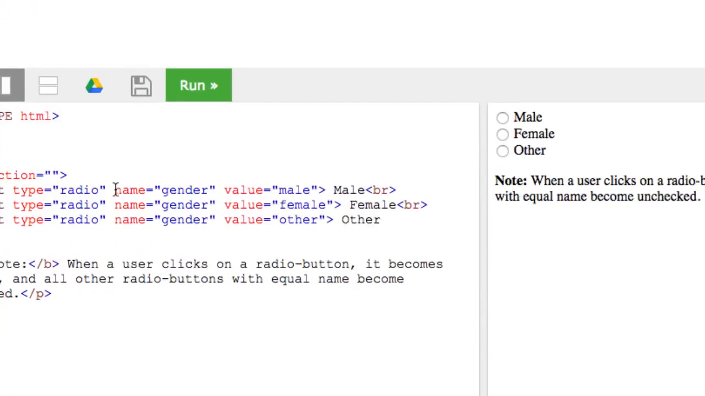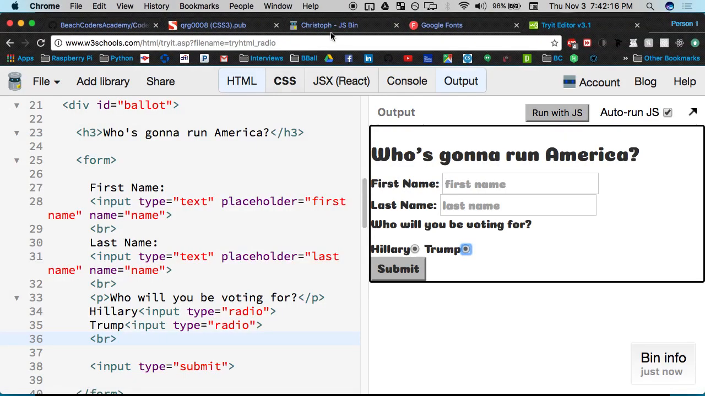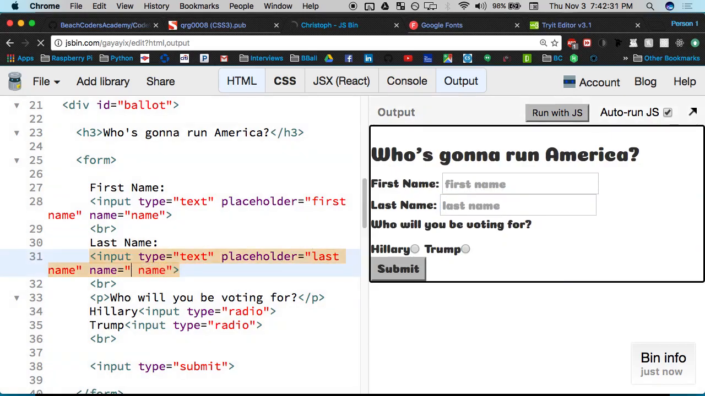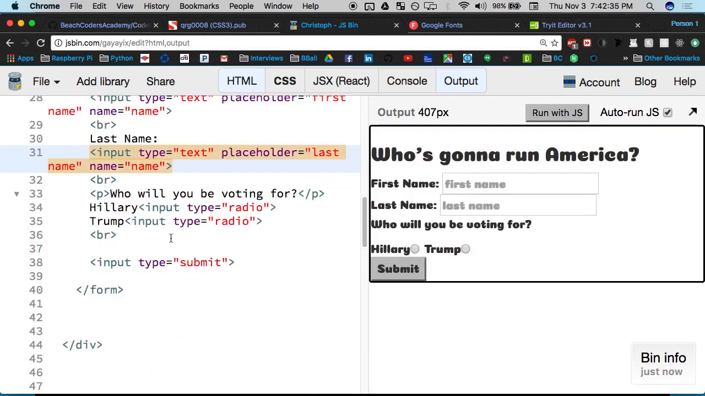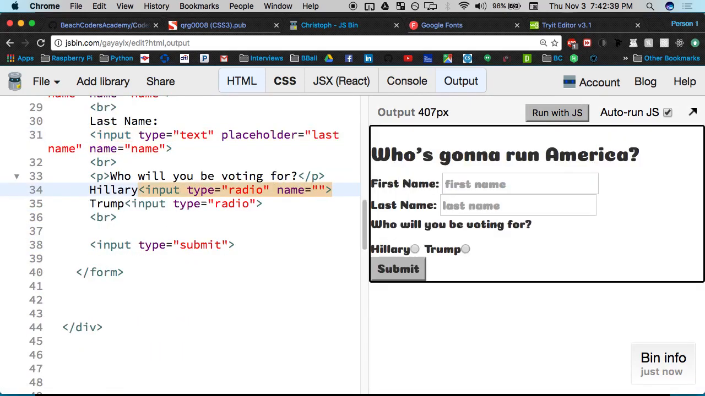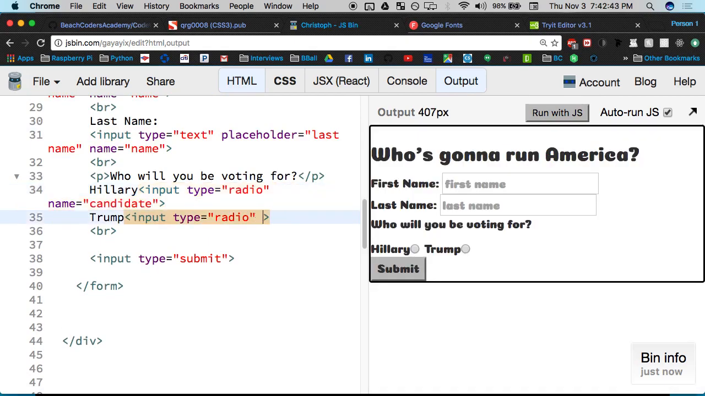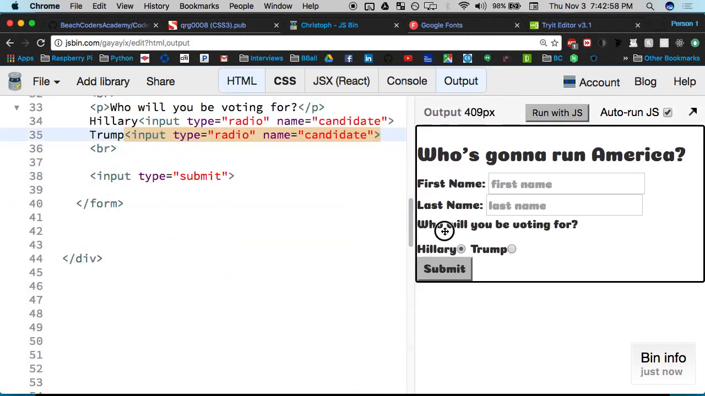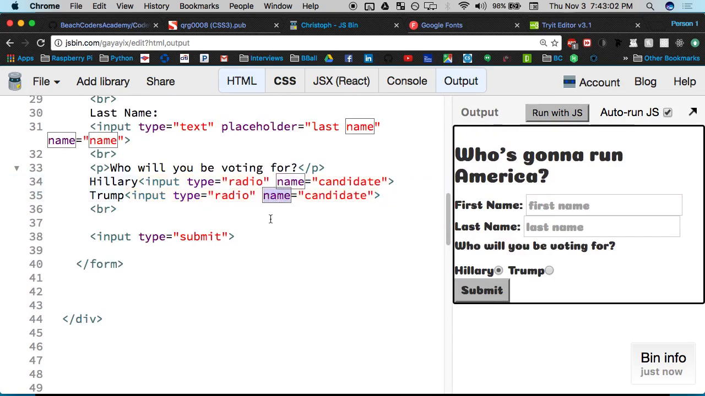And here we go. We see again this name attribute that we saw before. So if we give a name to these radio buttons, for instance, name equals candidate, then if they both have the same name, those two radio buttons are linked together. All because we added the name attribute. Really, every form element should have its own name attribute.